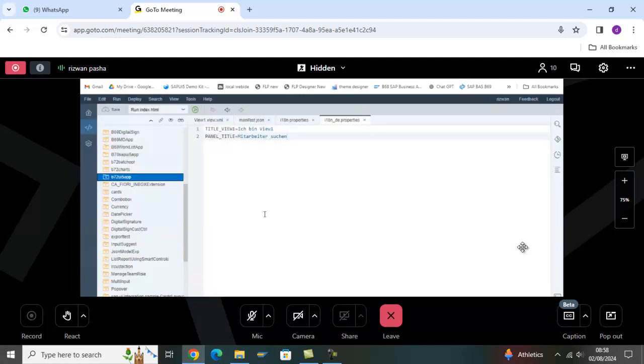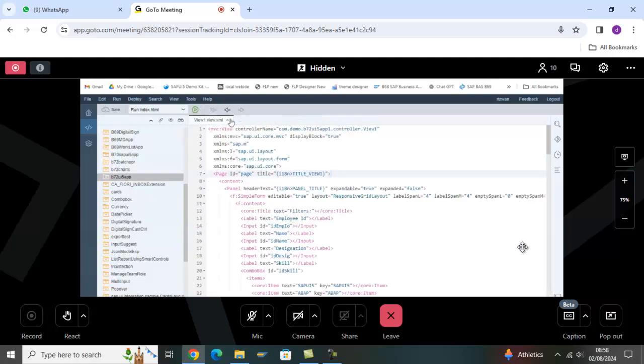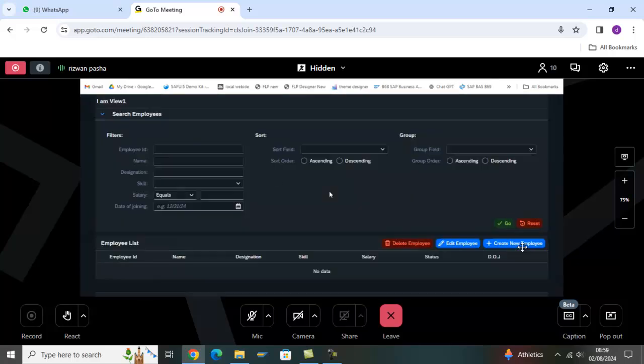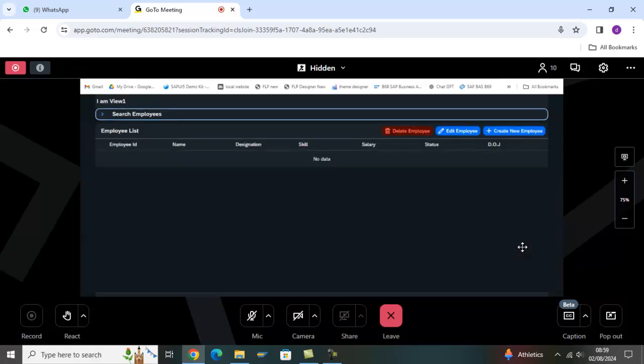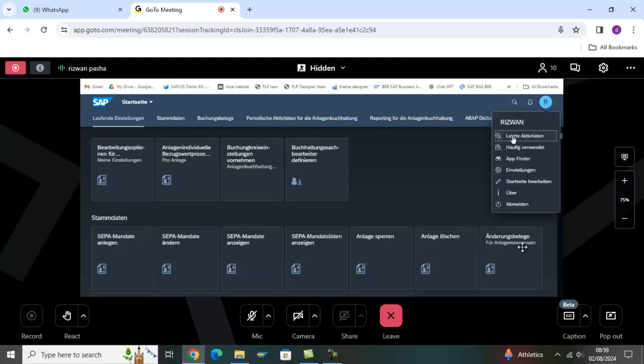Okay, so meantime, we'll see one last standard requirement, not a big thing. By the time this got loaded, now we can see all these options turn into German. So for this you don't need to do anything. They will automatically get changed.